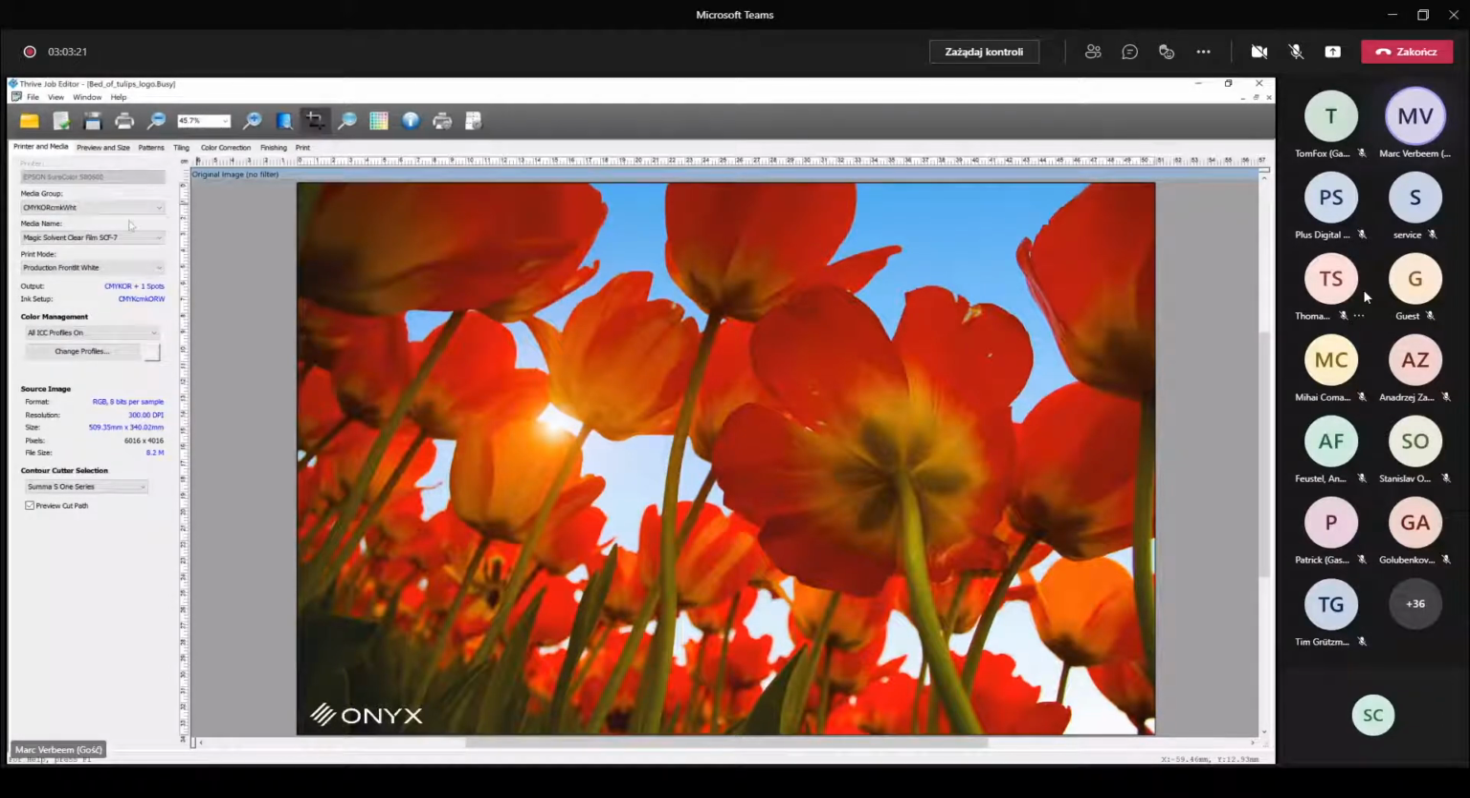You can change the media if you want to. If you have another media, you can change it here. Here it will tell you what the profile is built of. So this is a CMYK orange red plus one spot, a white, and you see that this is the ink setup that the printer is using. All profiles are on. I'll come back to that in a minute. And I have a cutter selected, and if there's a preview cut path available, I will see it.